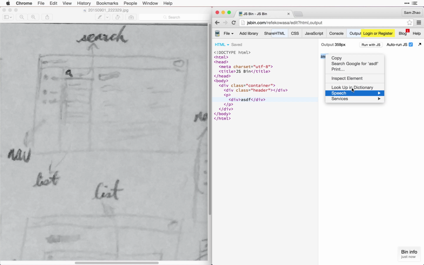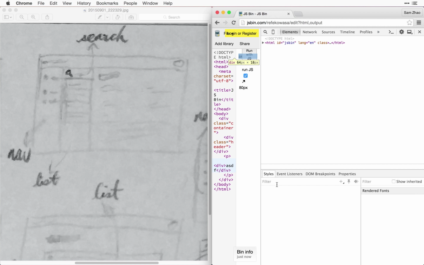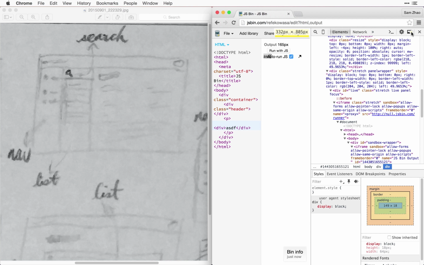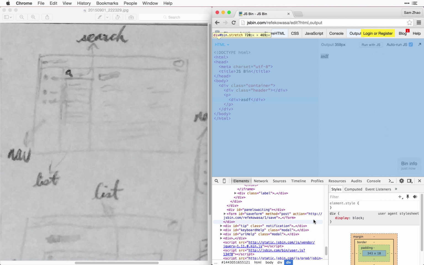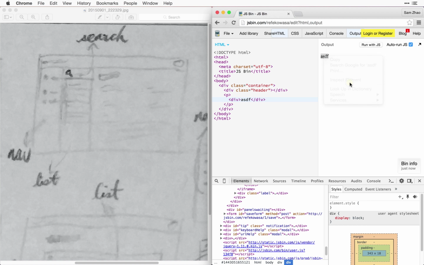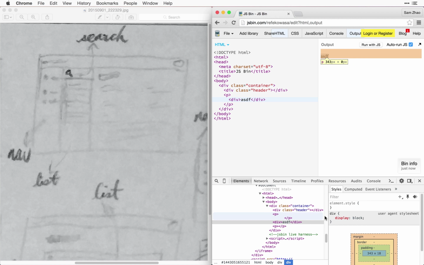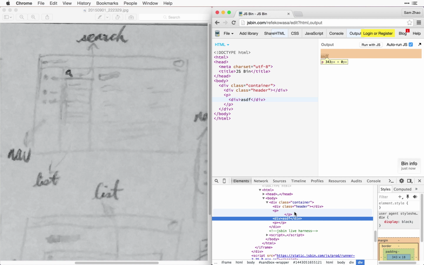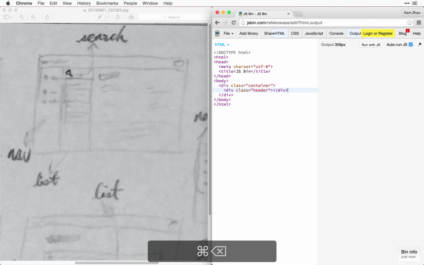So if I inspect the element, you can see, whoa, where's my element? Yeah, let me do that again. You can see that modern browsers really don't care, but it's gonna bring that div outside of the P tag. So anyway, let me continue.